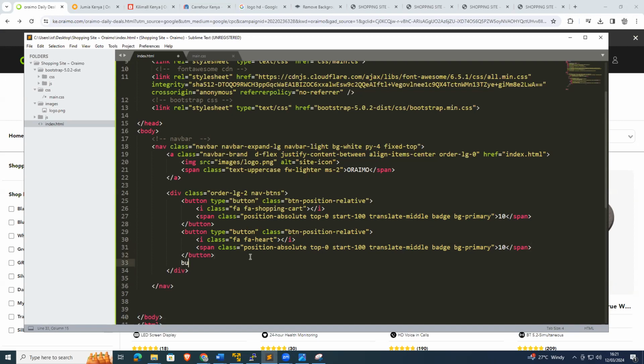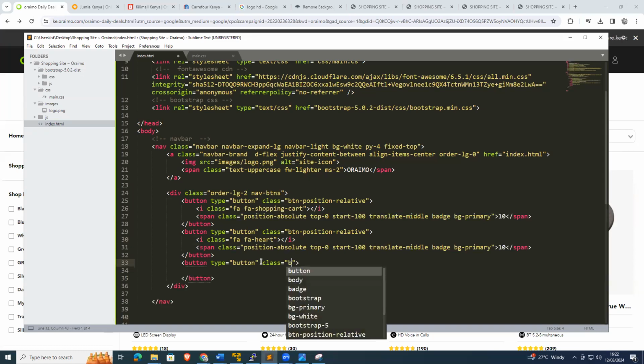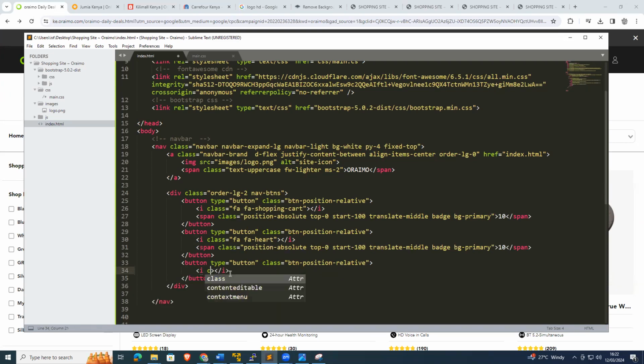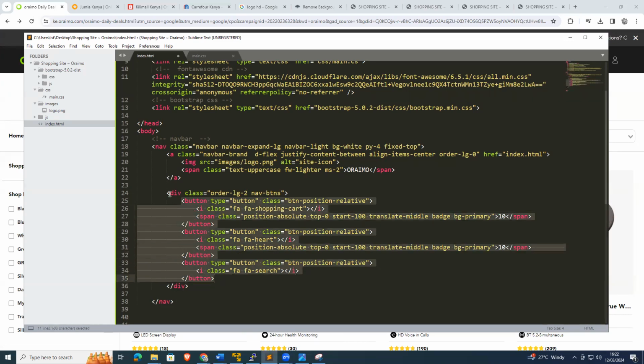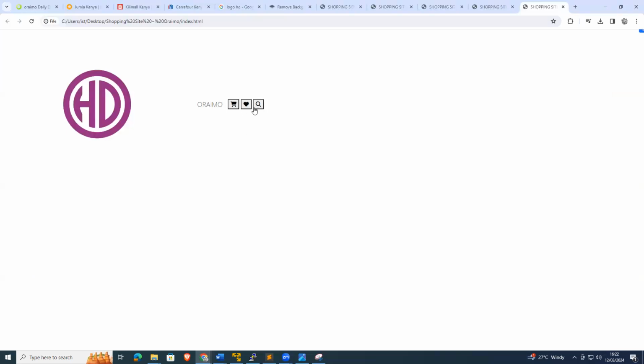I want the last button. So for this button, the type is button. And of course the class, I want to have all of them on the same btn position-relative. And then from here, I will have this, and then let's say this one is for the search. So if you look at this, we have the three buttons covered under the same division. If I go to save, right click, open in browser, look at this. You see we have the search, we have like the wish list, and then you have that.